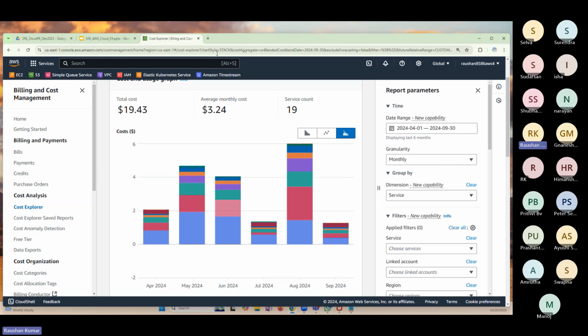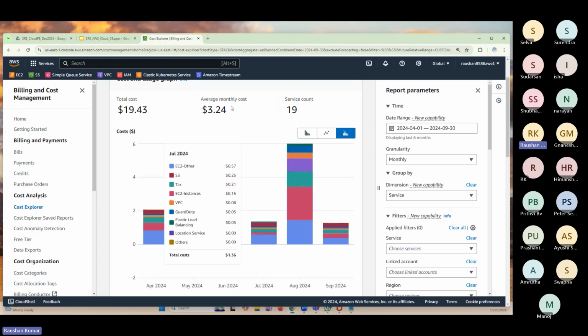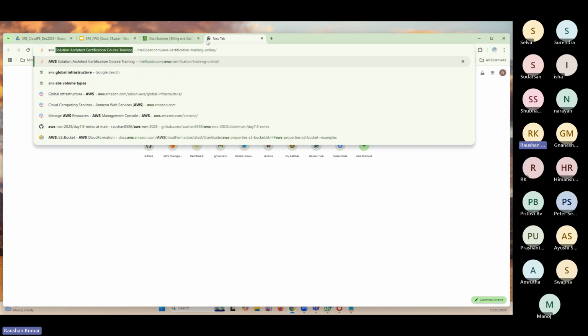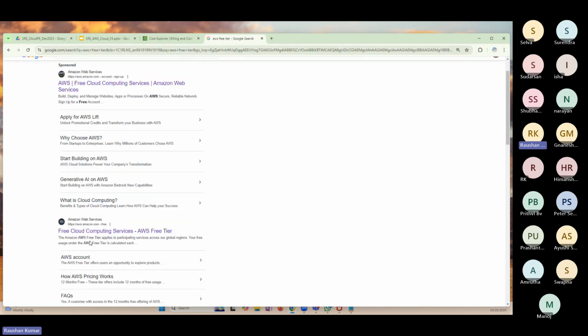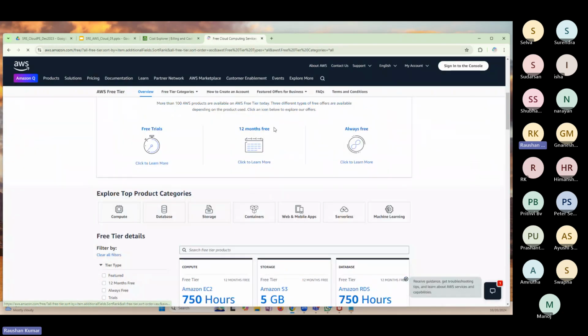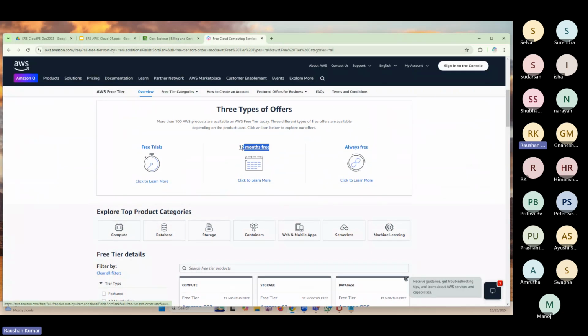So when you create the account, you get a free tier. There are some services you get always free also. Okay, let me show you. So you need to know this. When you create the account, there are services which you get always free, and there are services which are 12 months free. You can use the always free ones, and for the 12 month ones, you cannot use them for free after that.